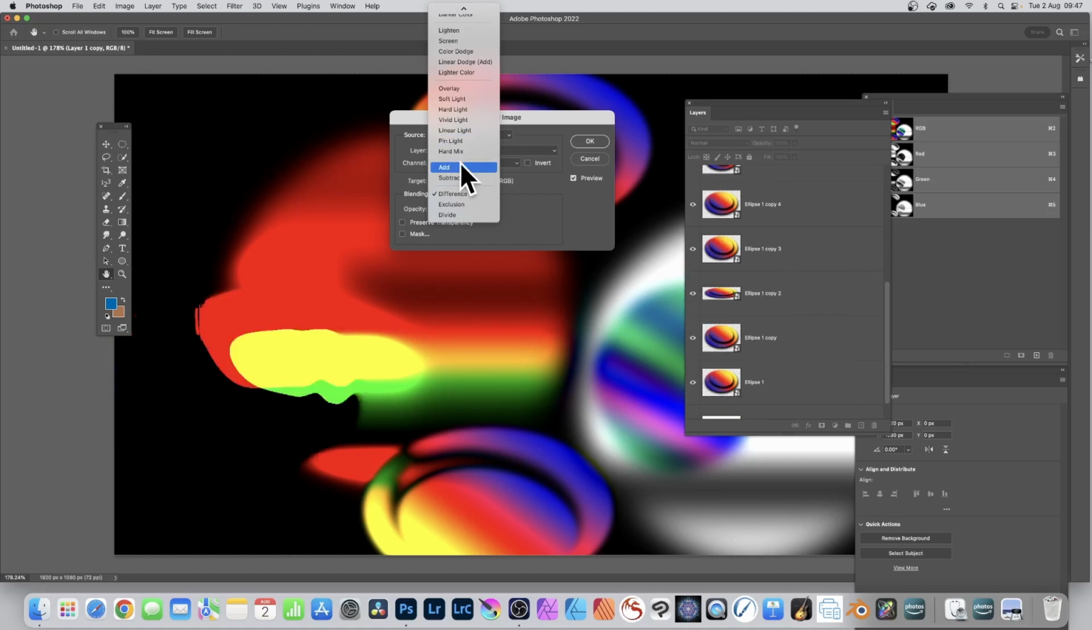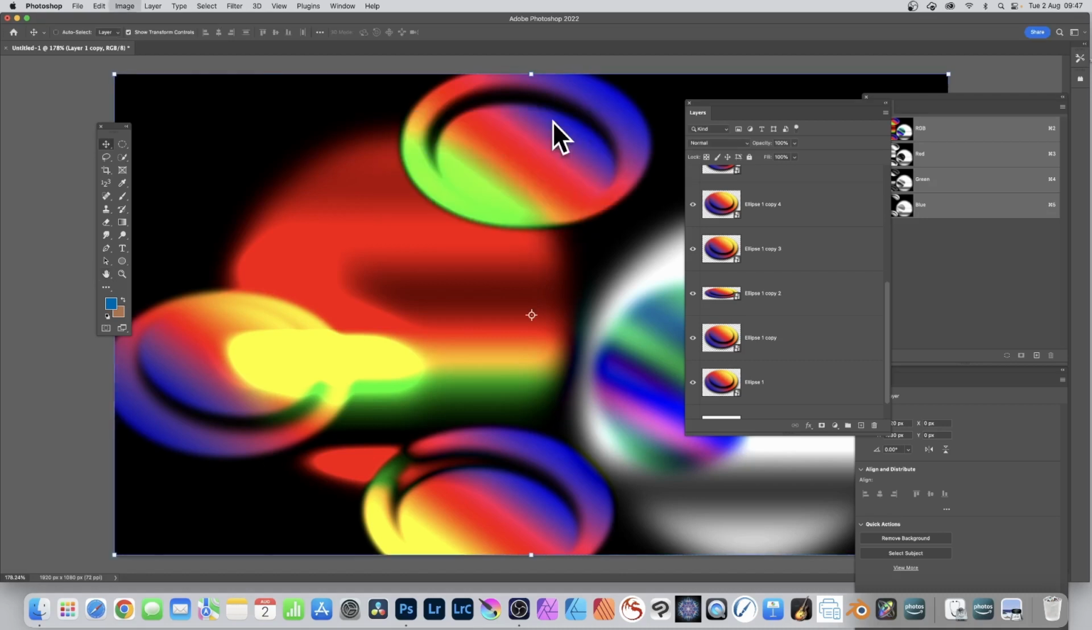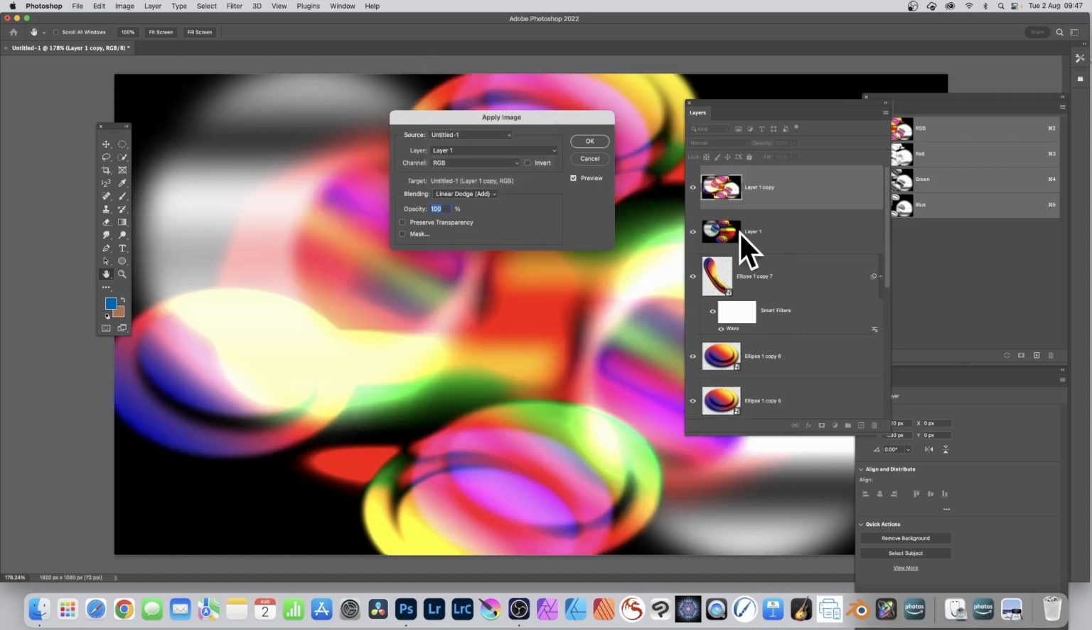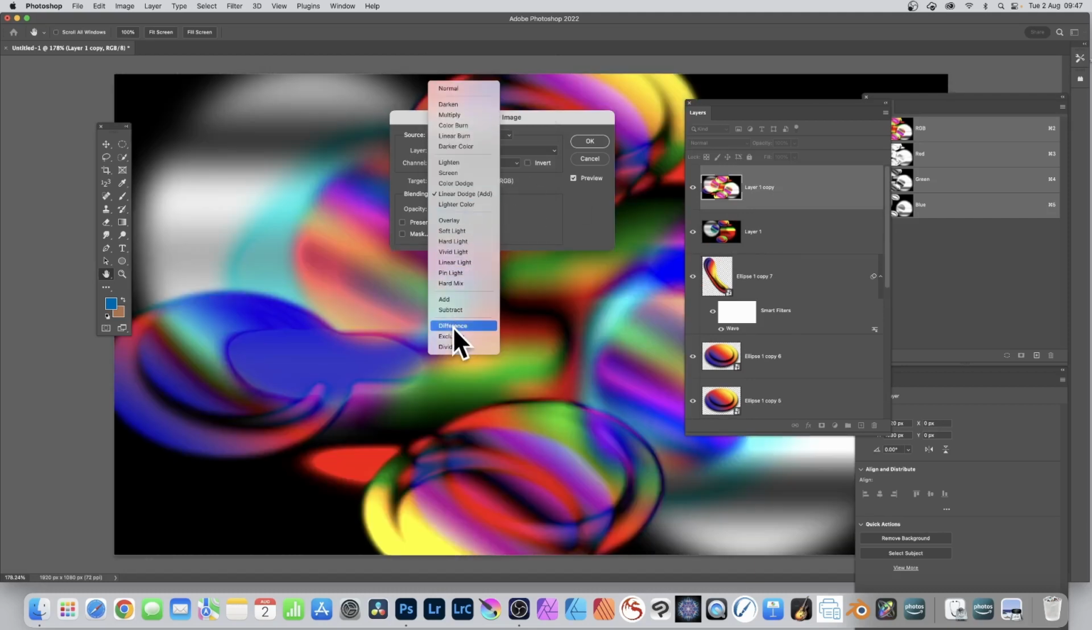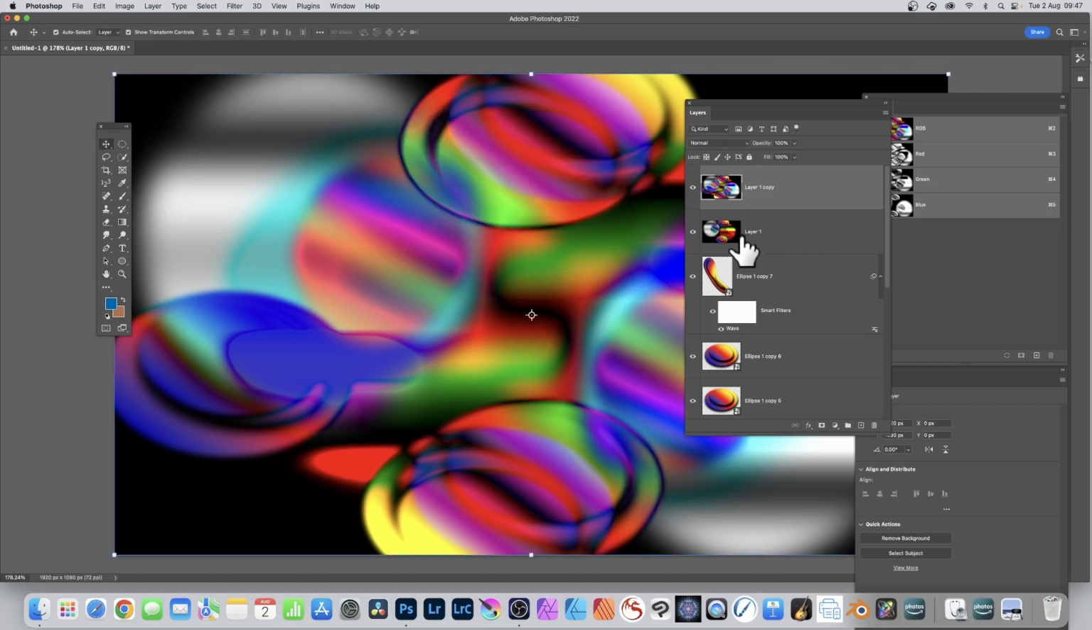Again, don't have to use difference, but you can use lighter color. You can run through them. Click OK, Control M. You can also use this layer. So the layer you created, this one up here, you can go, let me go up there, select it. Here's layer 1. I can use that. So I can go difference with that one as well. And click OK. But I can also go to the layer and resize it.